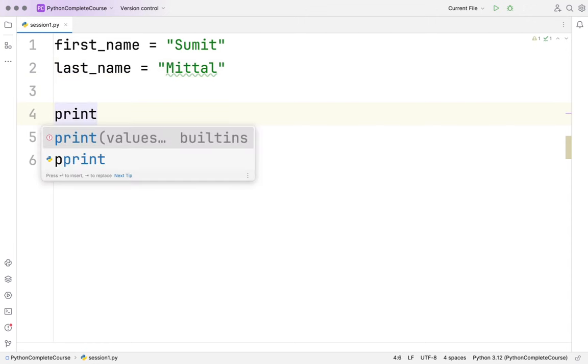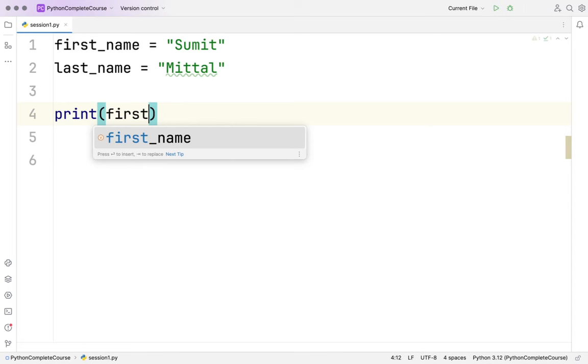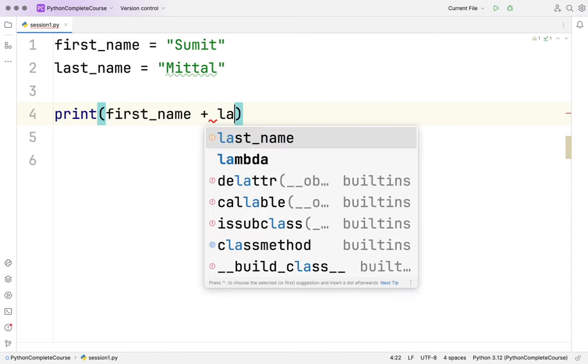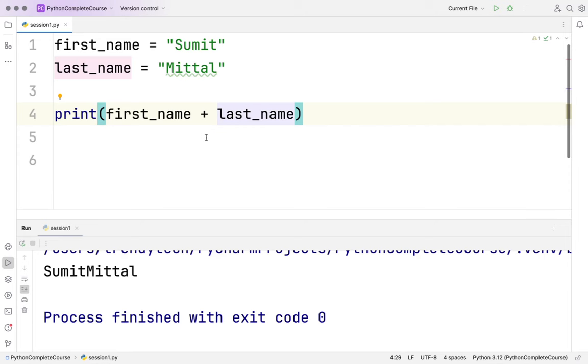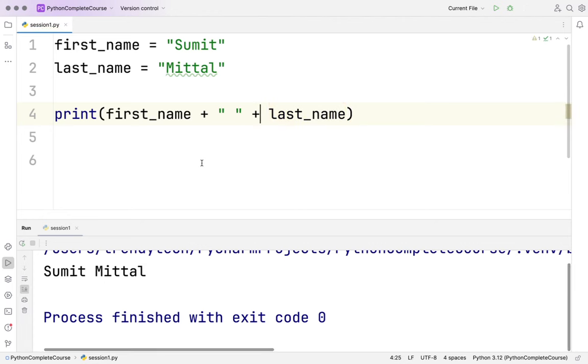I can say print first name plus last name, and I press Control R. This will give me Sumit Mittal together, as one word. So plus works like a concatenation here. It adds two strings that way. When you do it for numerics, it does an arithmetic calculation, but here it acts like a concatenation operator. Now I want one space in between. So what can I do? I can just say plus and give one more string, a space, and then again a plus. This will give me Sumit space Mittal.